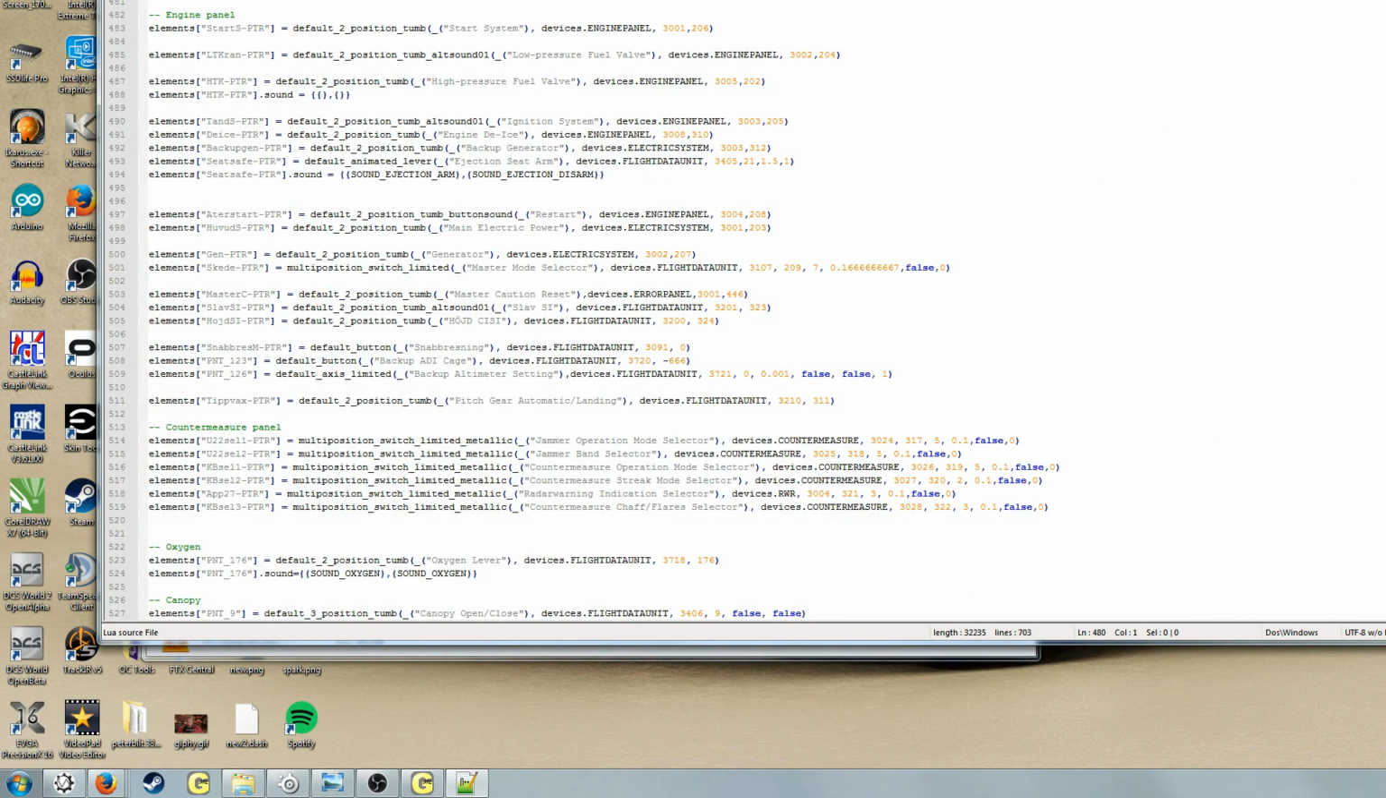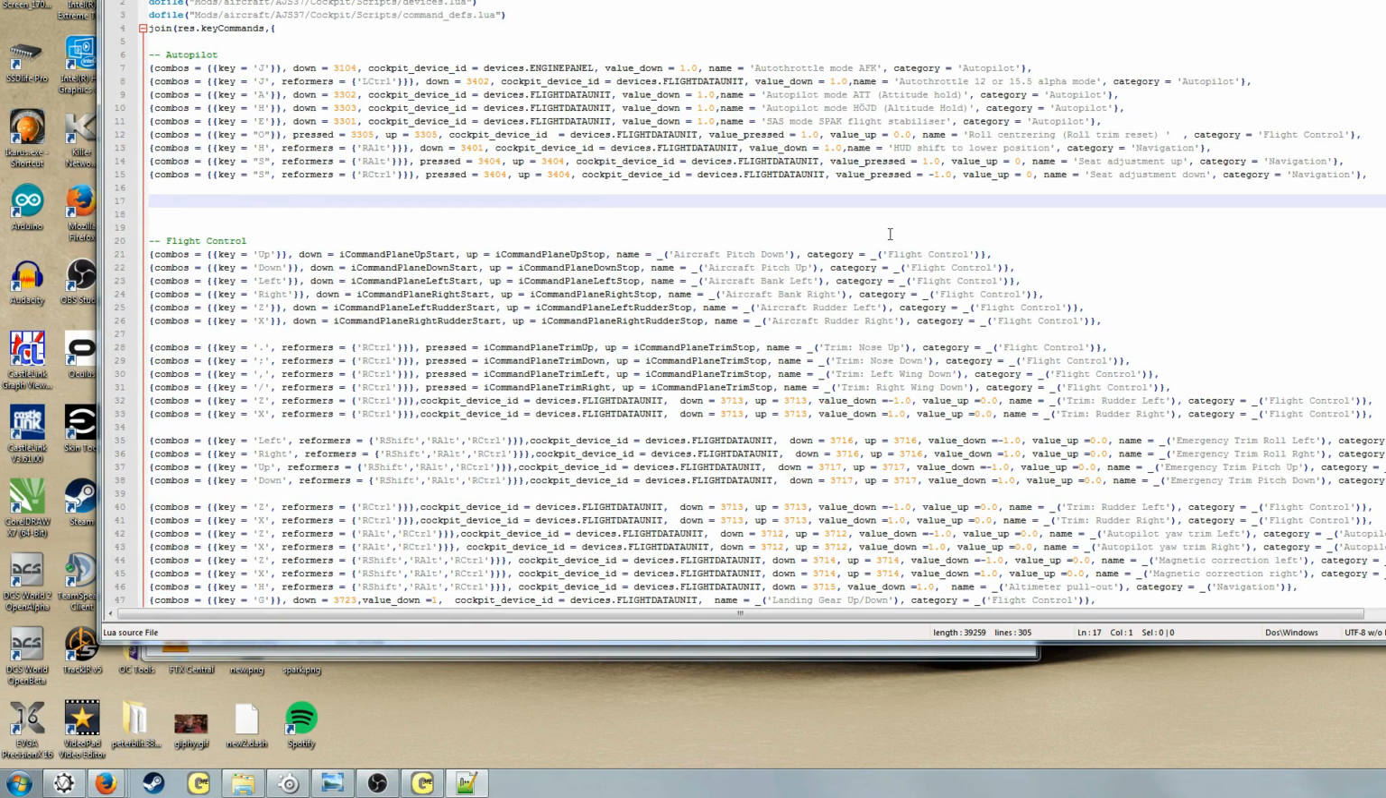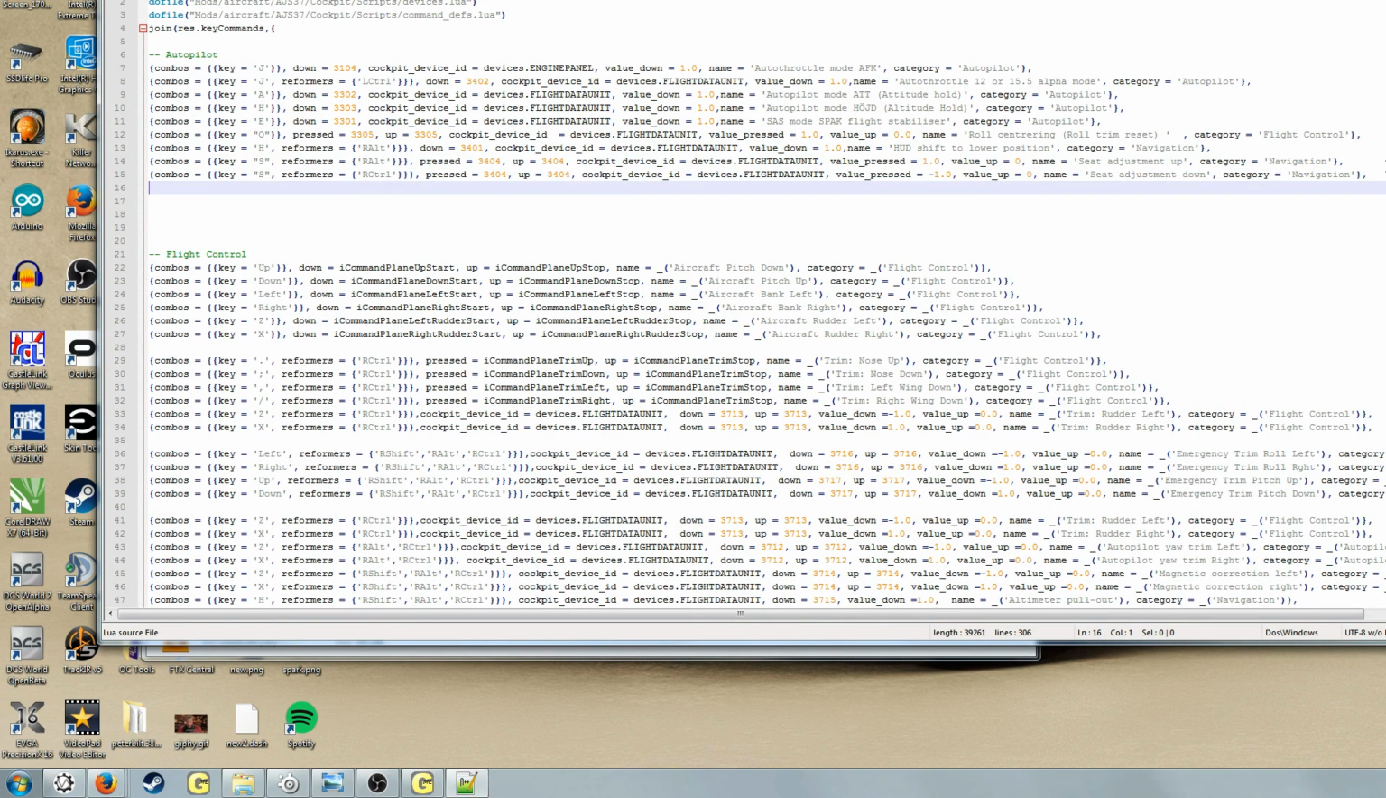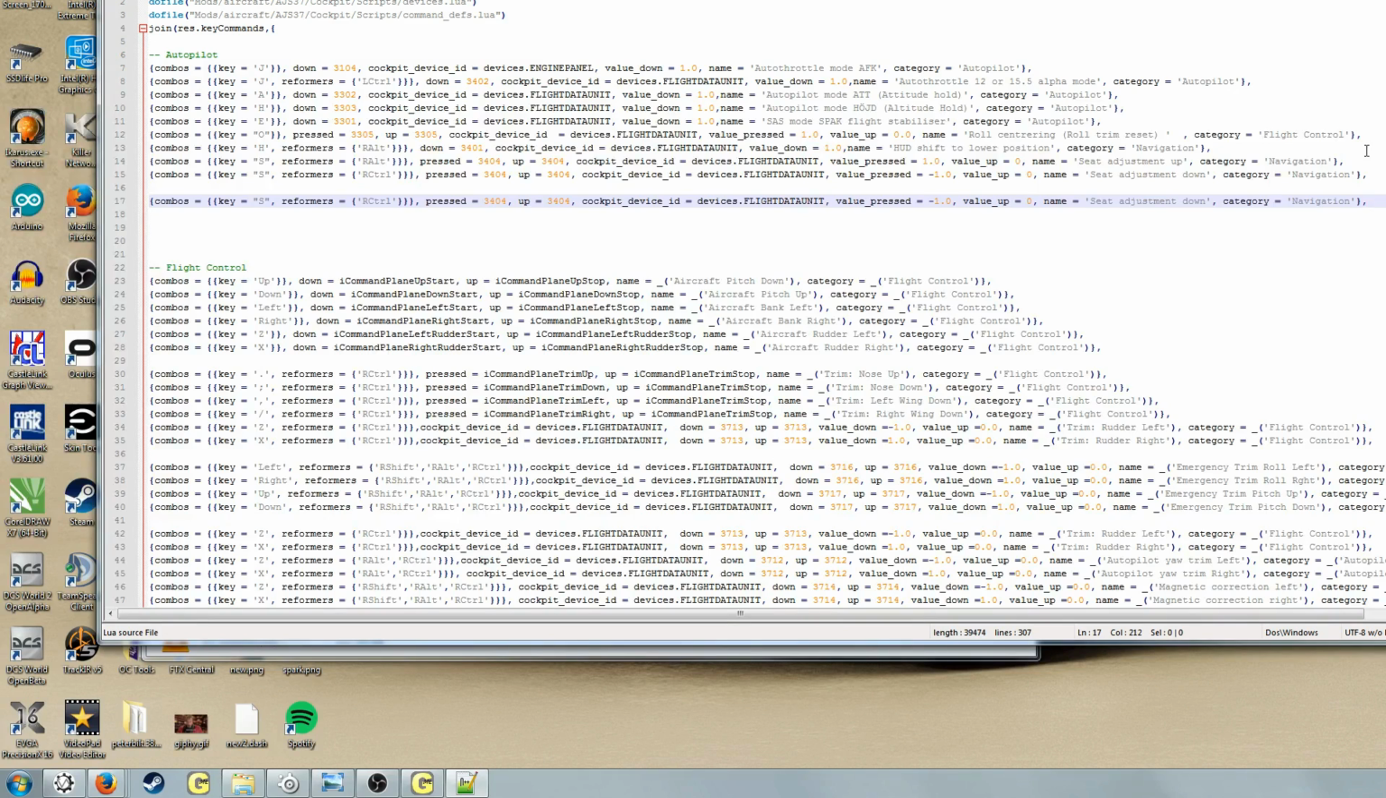So we go to our VIGIN clickable data, and I just searched master until I found the master caution reset. So that's this guy here. So we need to add it to the VIGIN default Lua. And I'm just going to do it up here, just to make it easy in the autopilot section, since it's sort of in that area of the dash anyways.